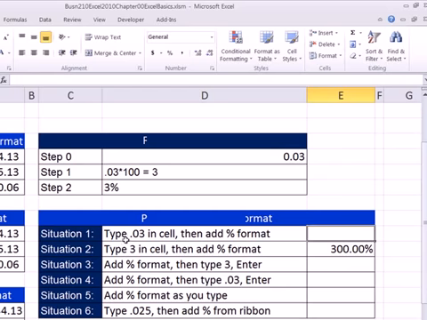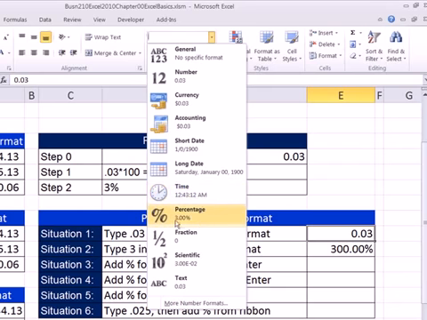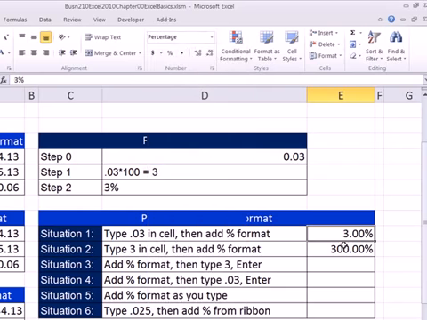Now let's try it this way. I'm going to type 0.03 in the cell, and then I'm going to apply the percentage number format. You can see that preview right there. So you want to make sure you understand what a percentage is, how we calculate it, and how to apply percentage number format, because an amazing amount of what we do in this class are either percentages, proportions, or probabilities.